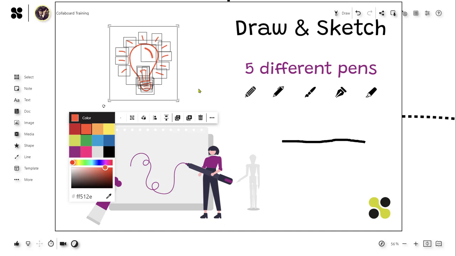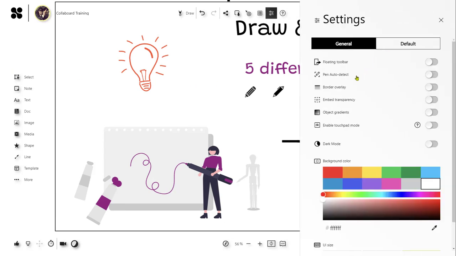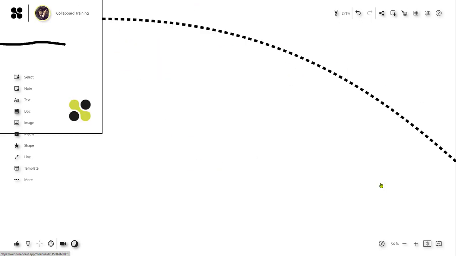So drawing works best, as I said, on a tablet. And what you can do here as well, please make sure you have this setting called Pen Auto Detect enabled, because if this is enabled and you have a pen on your device, you can start drawing immediately, and the mouse or the finger still serves you to move around the canvas. And the notes and the drawings, these are the basic features of Collaboard. But that's not the end.